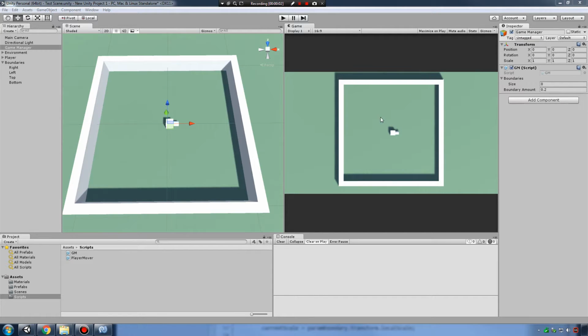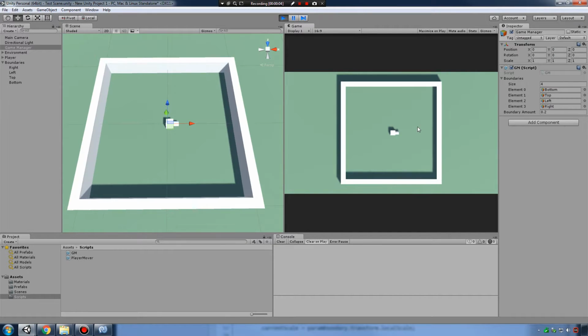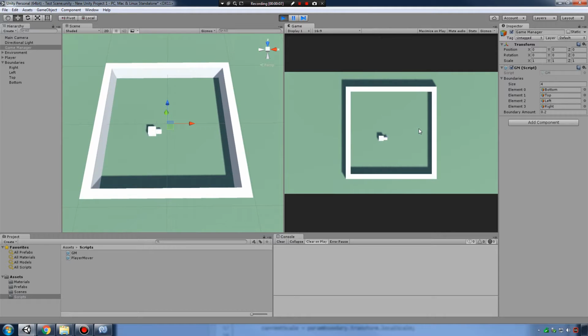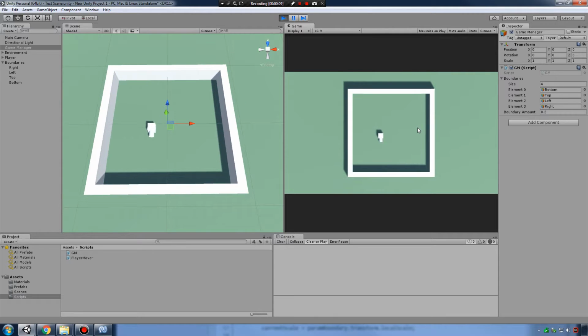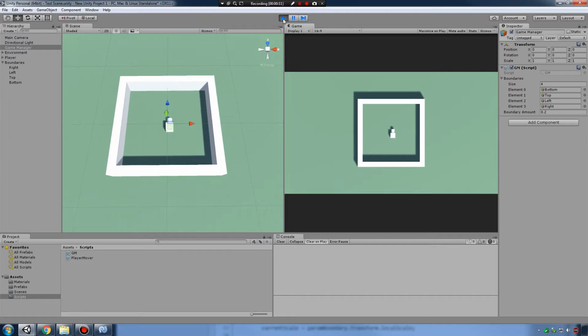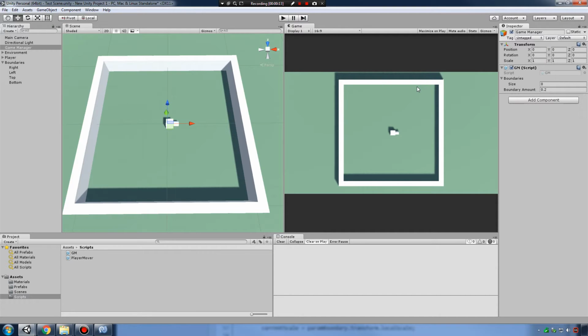All right, now that we got our playing field shrinking, we need to confine the player's movement to the inside of my playing field here. So what we're going to do is just jump right into it. First, we need to be able to access the current size of my playing field.